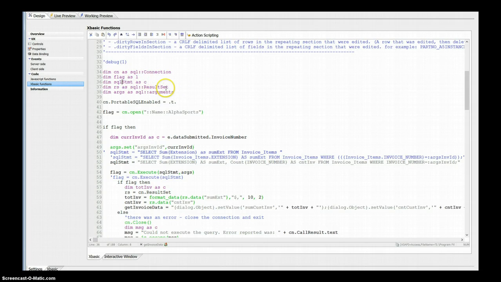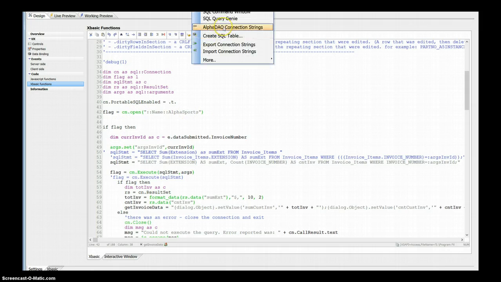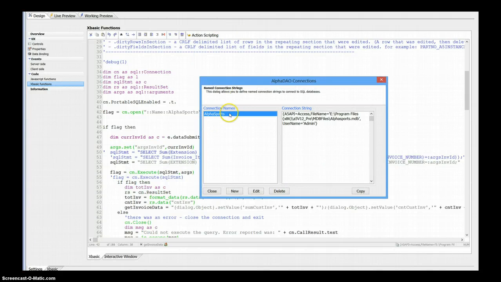Setting up a SQL statement, establishing a result set, and establishing some arguments I'm going to pass into the SQL statement. I'm opening up my SQL connection. It's Alpha Sports. That's the Alpha Sports database. Alpha Sports is the name of the SQL connection that I established here. So that's that.